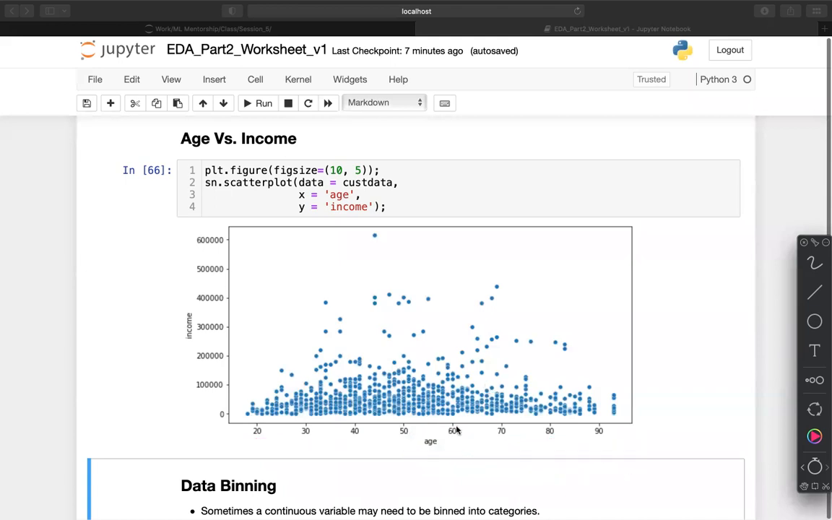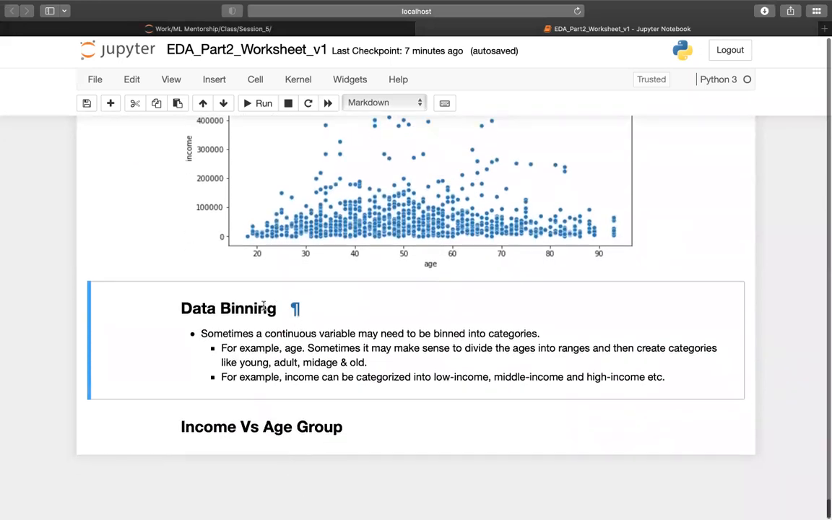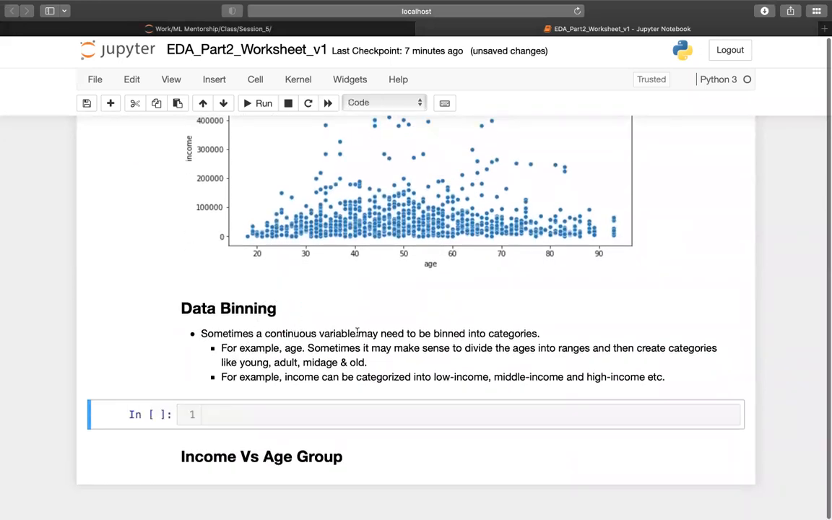For example, in this case, we can create groups. For example, let's say young people, adult, mid-aged, old people, and so on and so forth, right? And this is also called what? Data binning. So let's see how to do data binning. Sometimes a continuous variable may need to be binned into categories. For example, age, right? Or income also: low income, middle income, and high income, right? You can actually bin them.